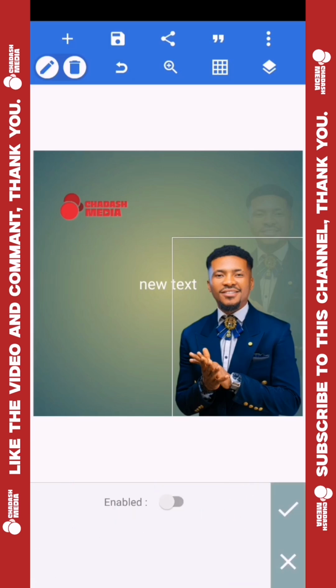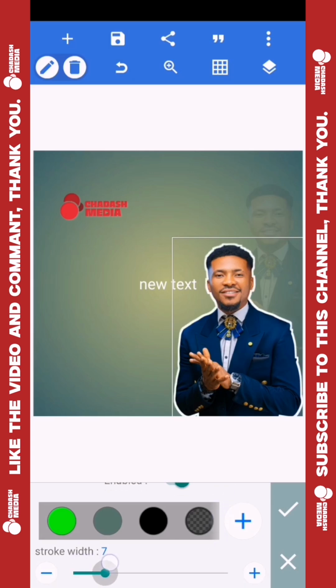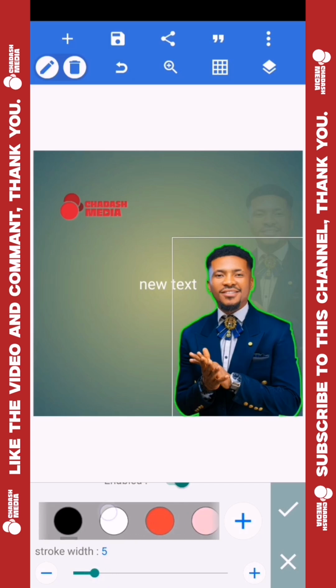Then stroke, you want to add stroke to the guy. Once you enable it, you can see the stroke. You can increase the level of stroke. Alright, so let's reduce it. Okay, this is kind of better. You can also switch the colors to whichever one you prefer.